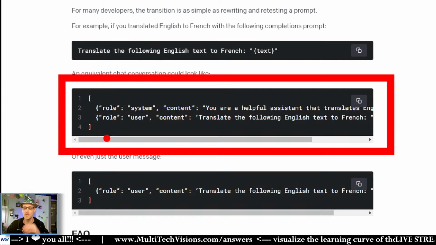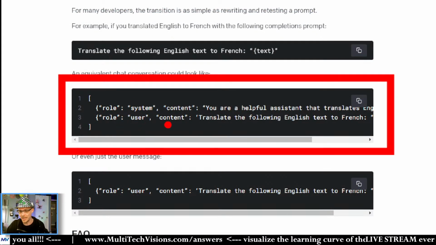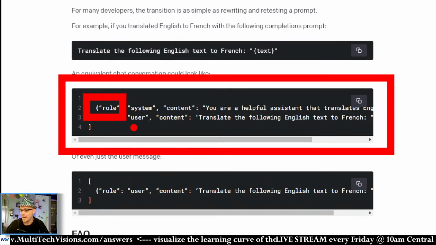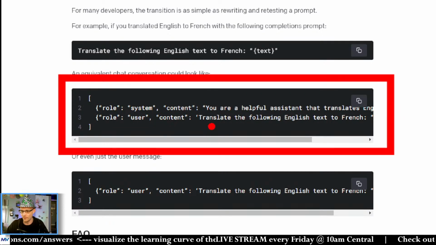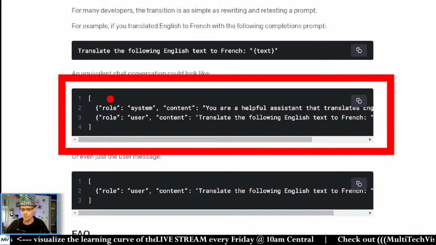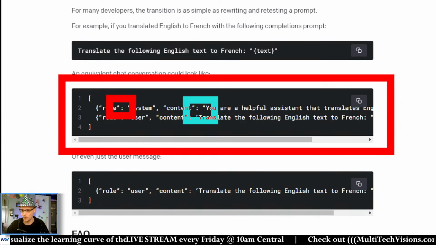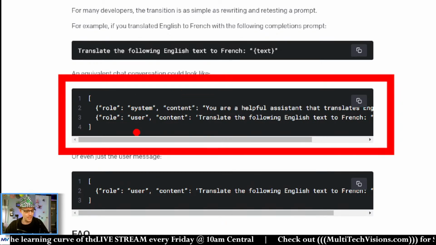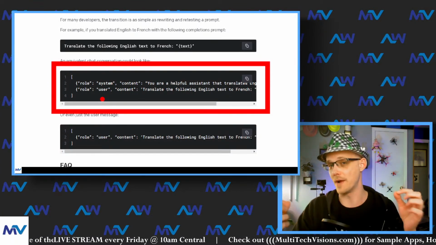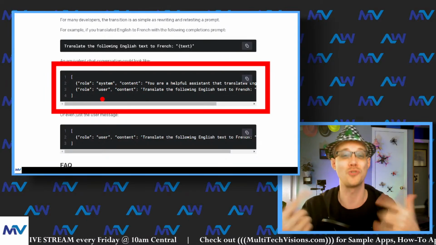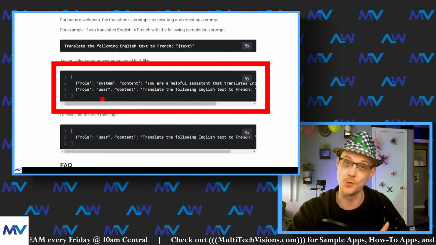Also, notice that it's basically in a JSON format, right? Here's the name of one parameter, and then here's that value. Here's the name of another parameter, and then here's that value, each separated with a colon. So you need to set up your responses with all of this other stuff around it in order for the system to understand what's going on when you're using this new model.